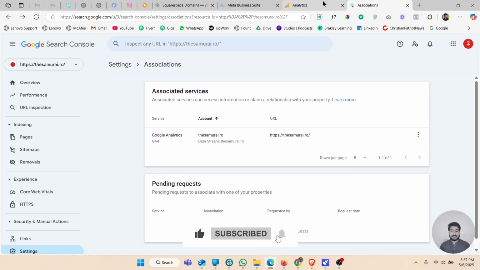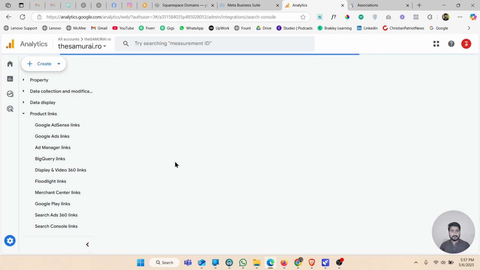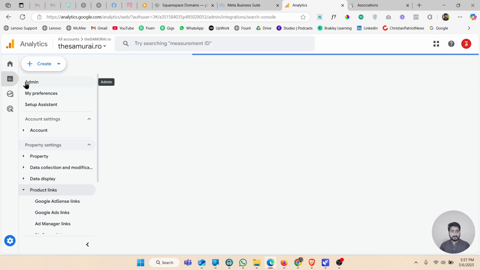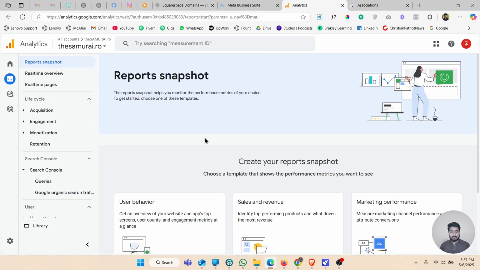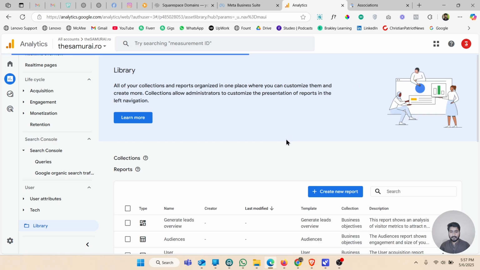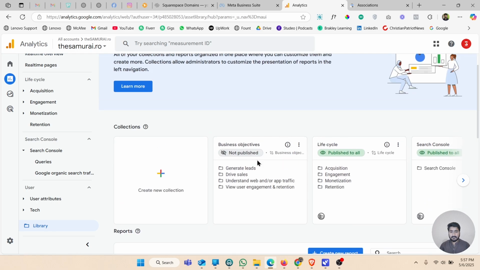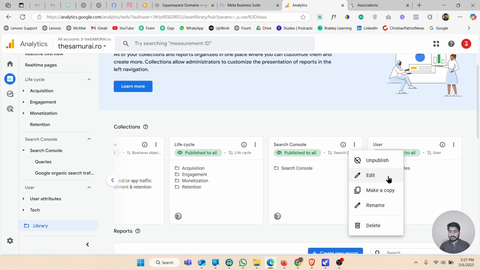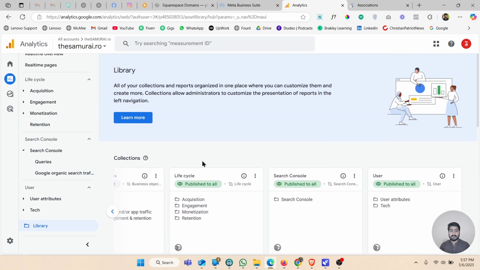So to confirm this, you can come here, close, go to reports, and here you can click on library. Here you can see our Google Search Console has been connected successfully. You can see a card appears here. If you don't see this option published to all, you can click on these three dots and here it says unpublished, but you will see publish, and then once you click on publish, your account will be connected successfully.